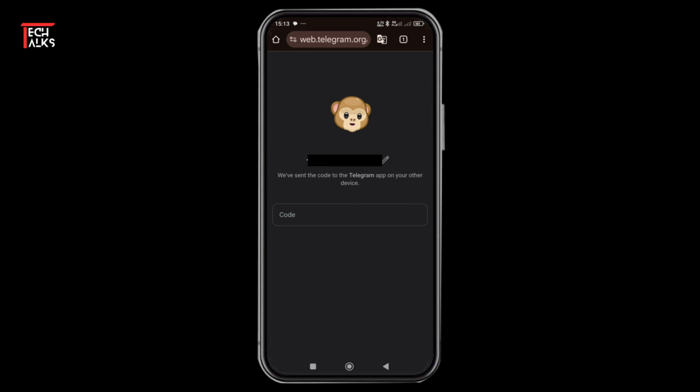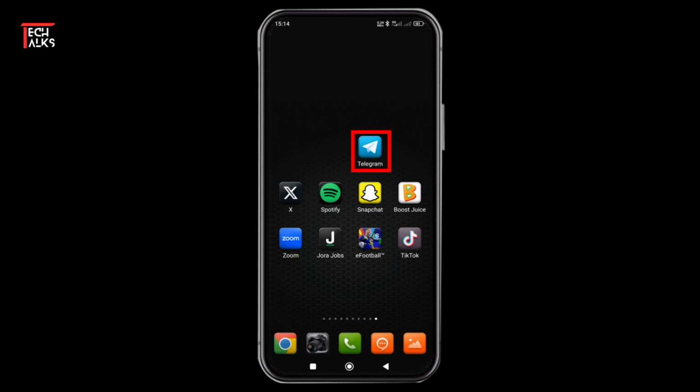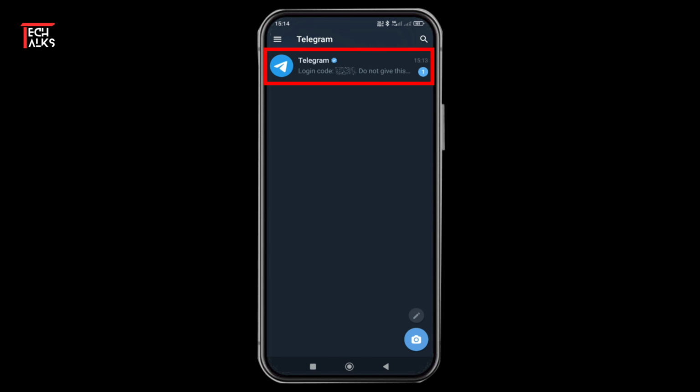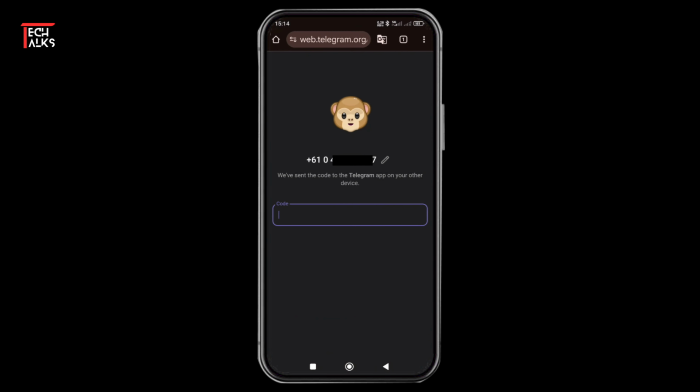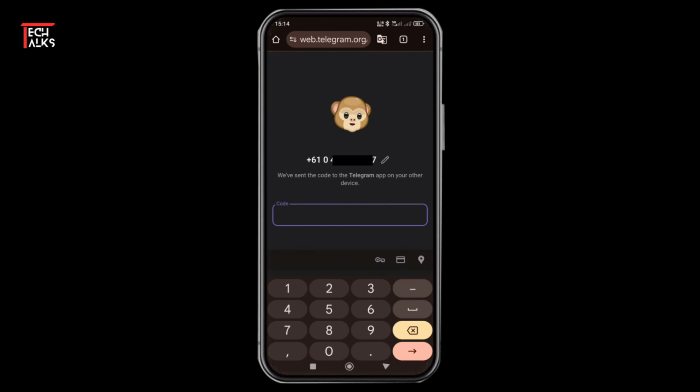Now Telegram will send you a verification code on your Telegram app. So simply go back and open your Telegram app. So here you can see I have got a message from Telegram app. So open it. Now simply copy this 5-digit code and then paste it on your web browser. So go back and open your web browser again and then type in the code over here.